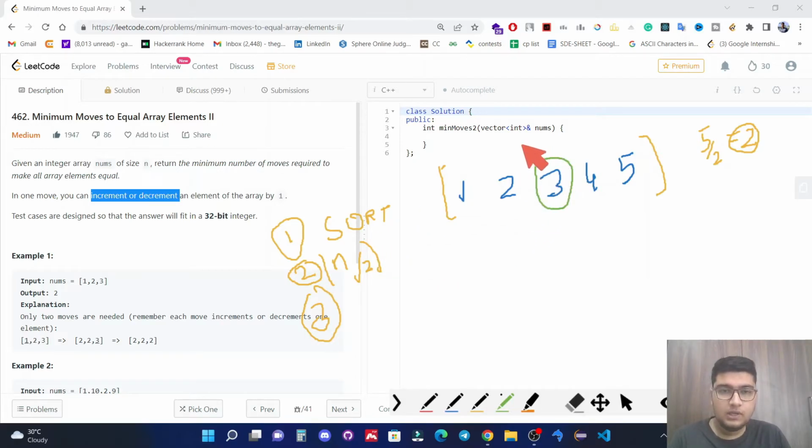So if we find the absolute value to convert 1 to 3, then it will be equal to 2. For 2 to 3 it is equal to 1. For 3 to 4 it is equal to 1. And for 3 to 5 it is equal to 2. So the total number of moves we need here is equal to 6.